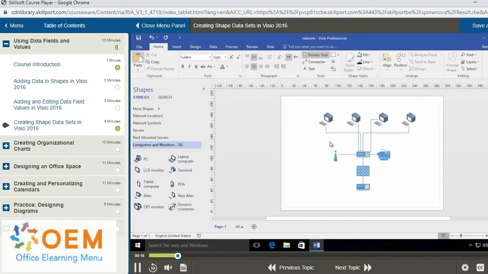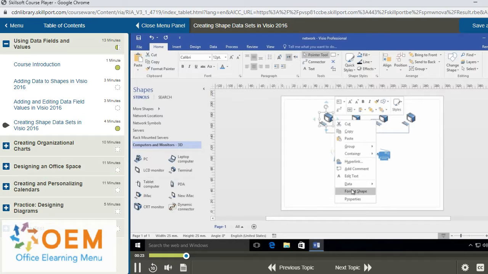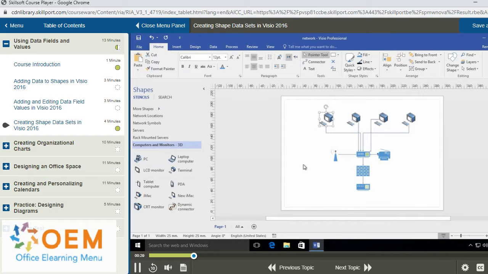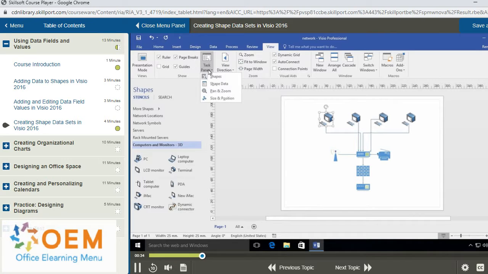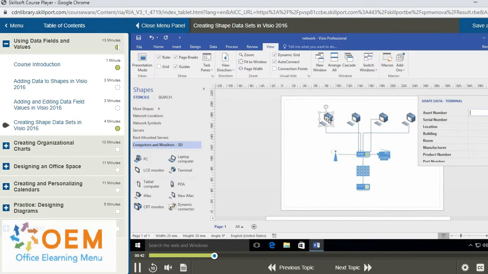We can do it by selecting a shape that's already in our diagram and then right-clicking on it and going down to our data and choosing shape data from here. And we can also open the shape data pane by going up to our View tab, going over to our task panes and choosing our shape data from the drop-down tab. Now, when we choose our shape data, it is giving us the information on the shape that we have highlighted. So if we don't have a shape highlighted, if we're only on our page, then it gives us the shape data for the page, which there currently is none.